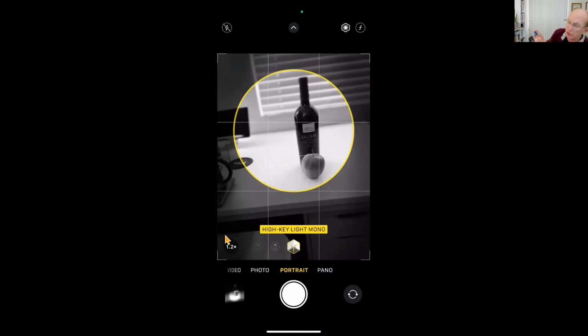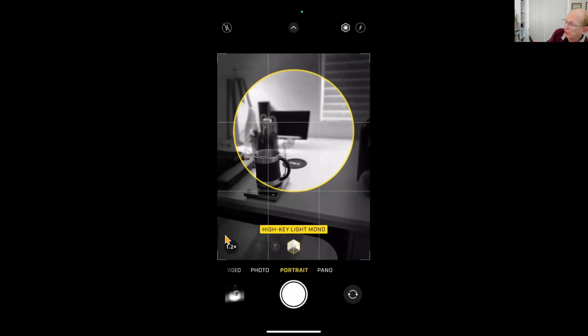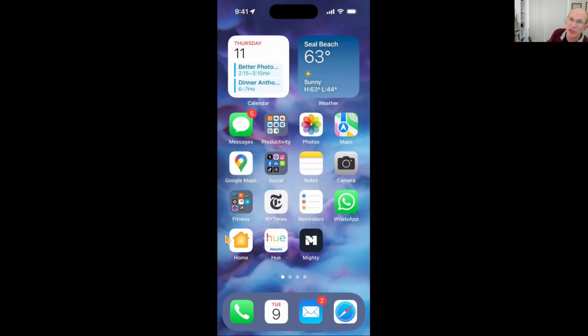These are portraits. They're really, really good for situations with facial shots, not so much for still life, but you can utilize them for still lifes as well.